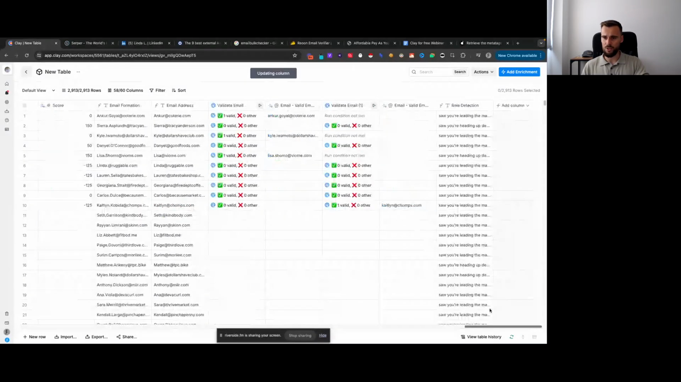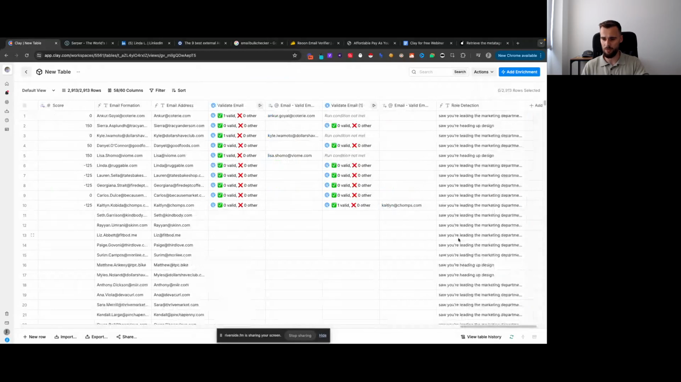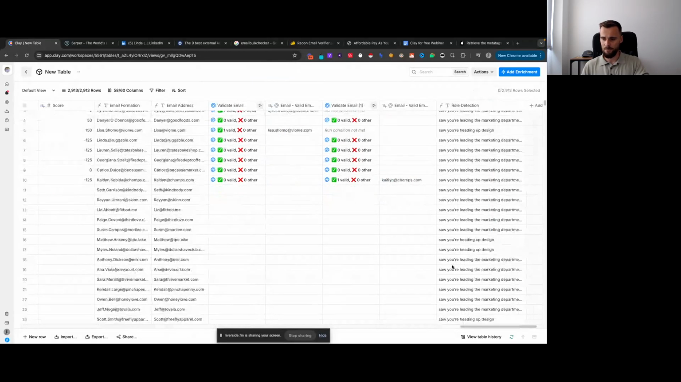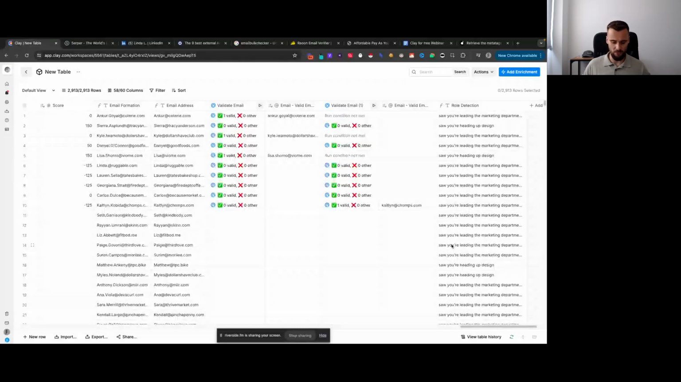And then these people have different first lines. So heading up design, in the marketing department, et cetera, et cetera. So they all have different first lines. So we have different emails going out to different people, different personas, based on what they do. That was everything that we built.